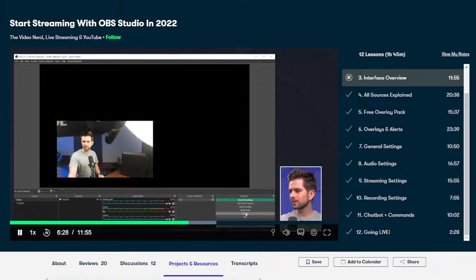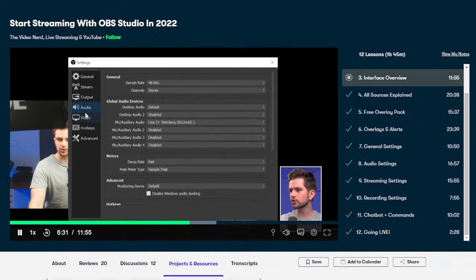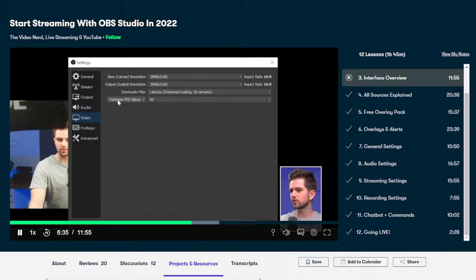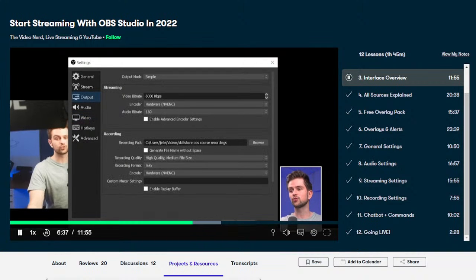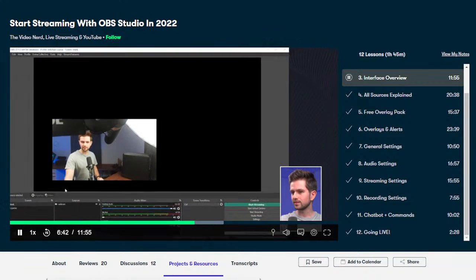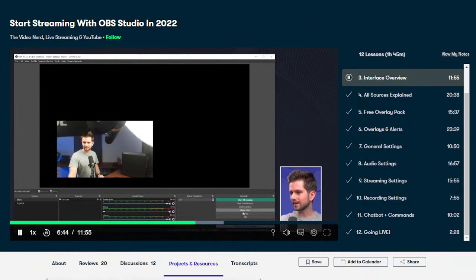Now I already showed you the settings here on the right. There are a bunch of settings here. We have the audio, which we went over, but you also have the video here for your resolution, and then the output settings and the stream settings, recording settings. That's the main way you will be setting up your stream. The scenes and sources here on the bottom, and then the settings here on the right.